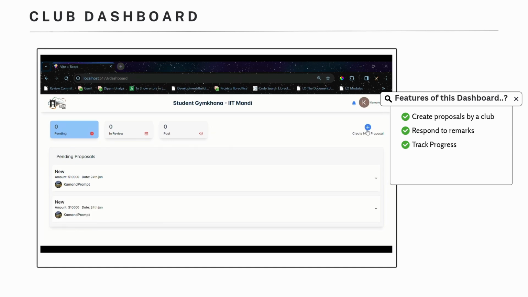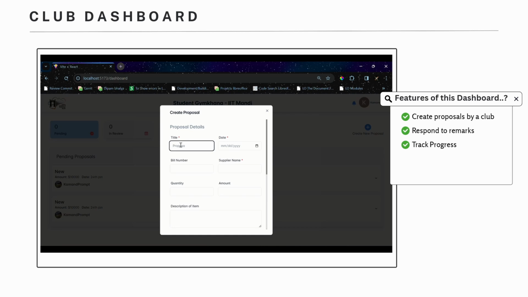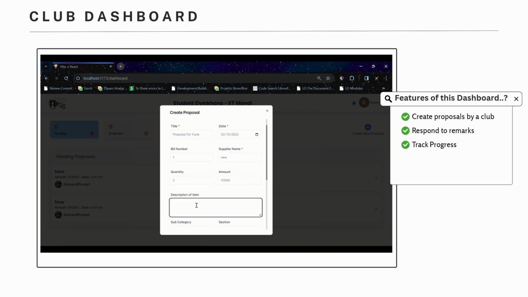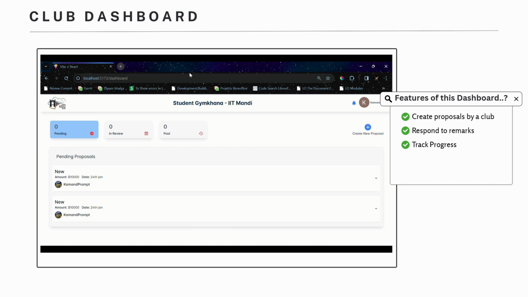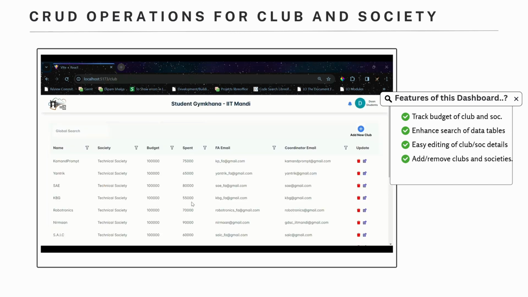And this is the club dashboard, where the clubs can create proposals, where they enter the required information which will be used for the further formal proceedings by the student office and other higher authorities. The clubs here can also respond to the remarks sent by authorities or by higher levels. They can also track the progress of their proposals.